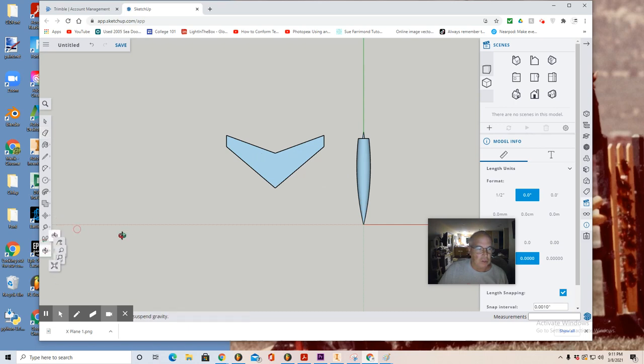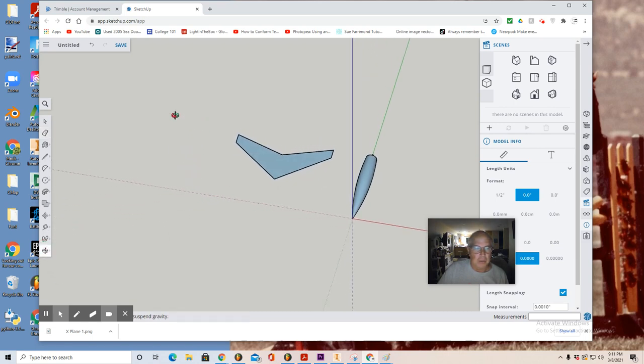And you can again use this orbit tool to orbit a little bit and use the push-pull tool to select and push it up and enter a number of like 0.15 and hit the enter key. It gives you a good thin wing.